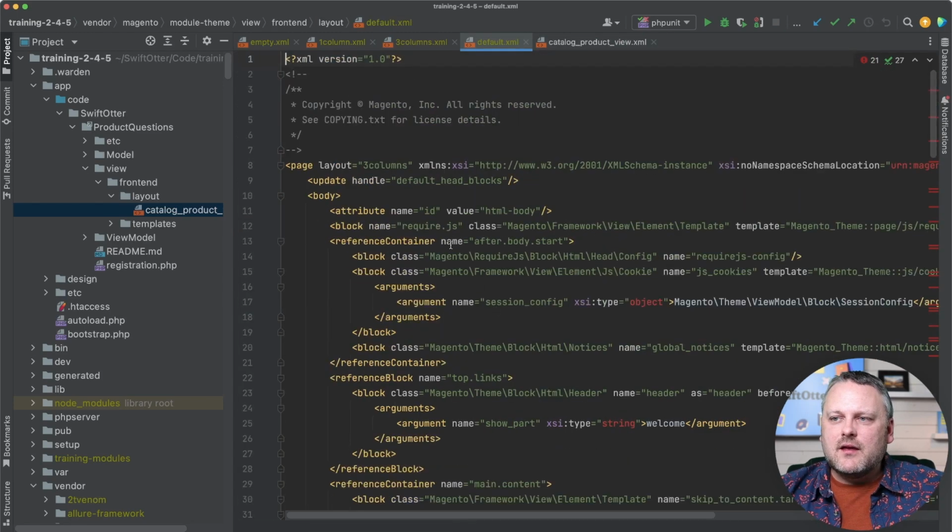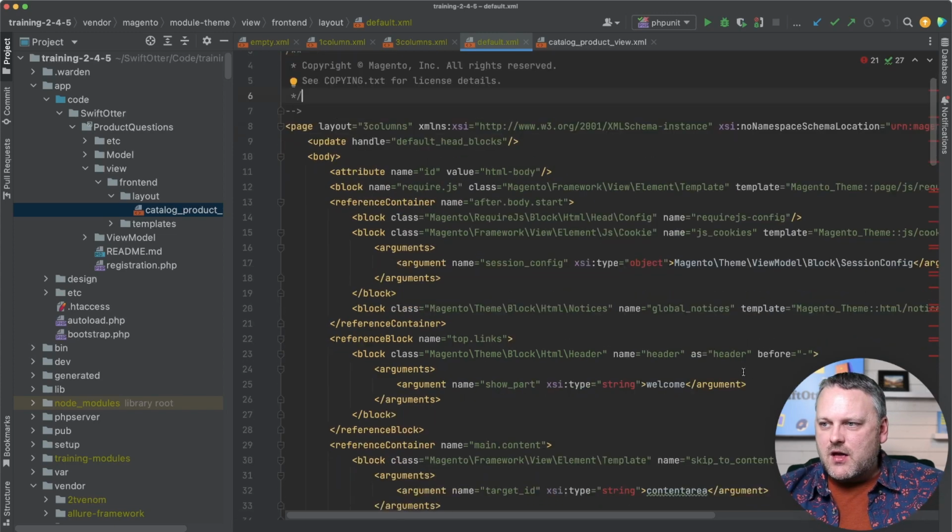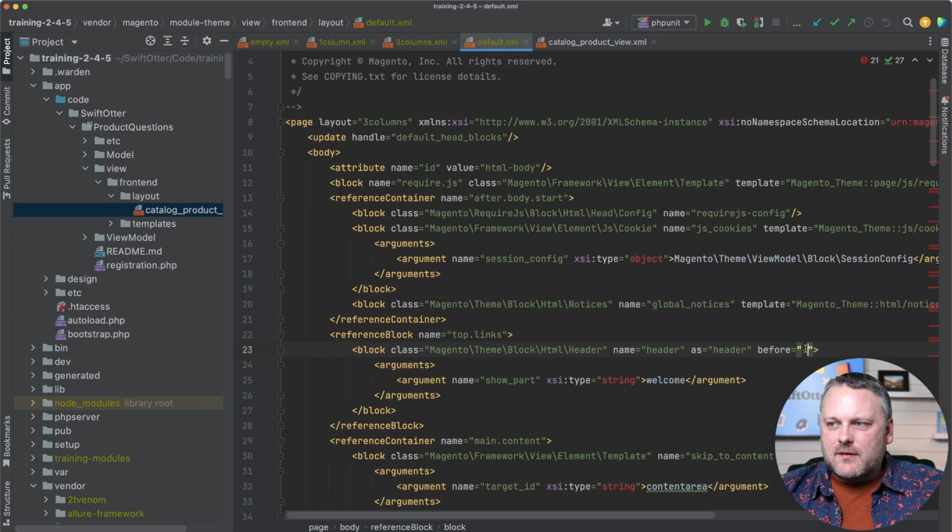If we look in this default XML file for another example of this, here we go. Here's a before attribute, and this is being passed a dash as a value, and that basically means all blocks. So if we have a before attribute with this value, it means insert this before all other blocks, or after with that value means after all other blocks.